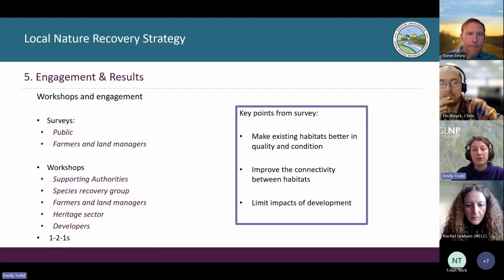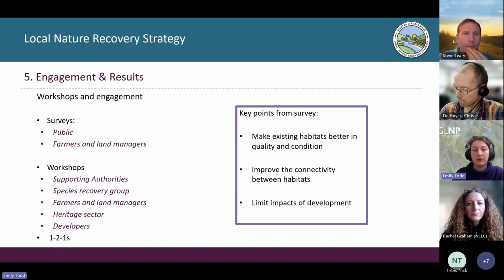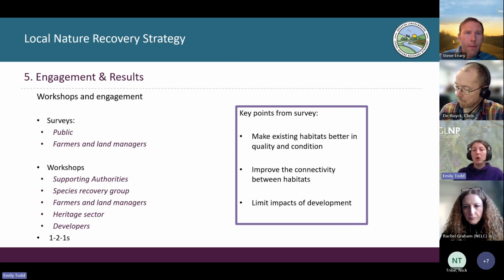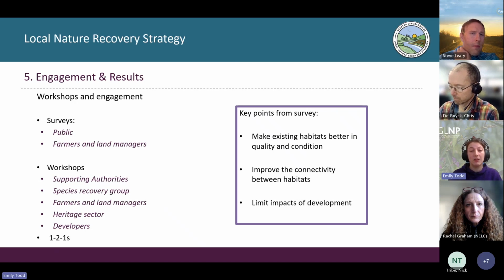We've carried out engagement with a number of different sectors. So we've got the supporting authorities, species recovery group, farmers and land managers, heritage sector and developers. We've had a series of one-to-one conversations as well, and ran 2 surveys. So this was the public survey and the farmers and land managers survey. Some of the key points coming out of these surveys were to make our existing habitats better in quality and condition, improve the connectivity between these habitats, and limit impacts of development.